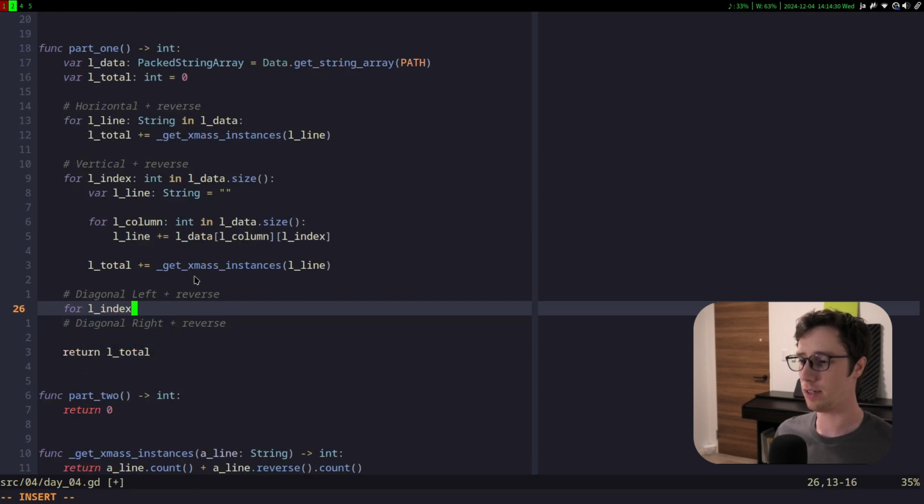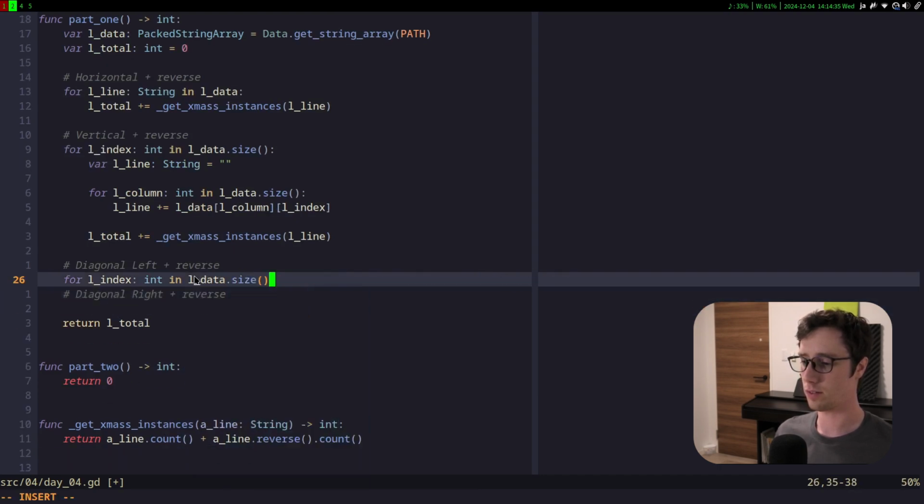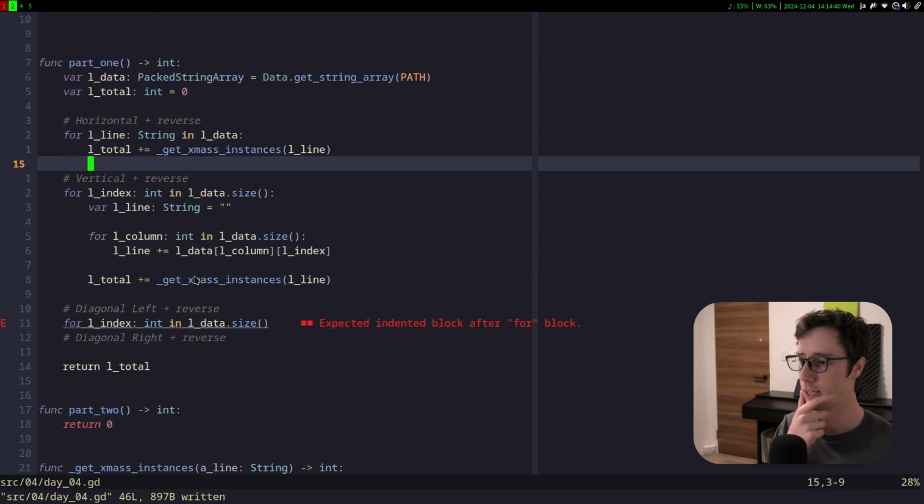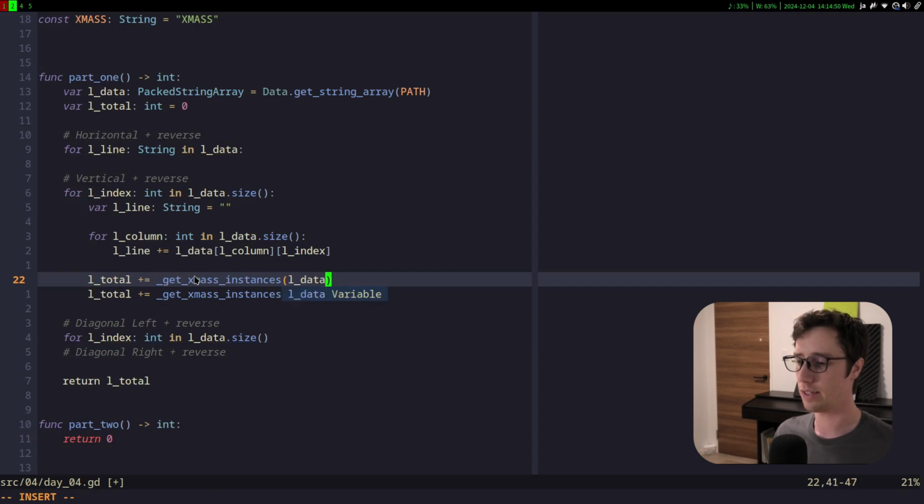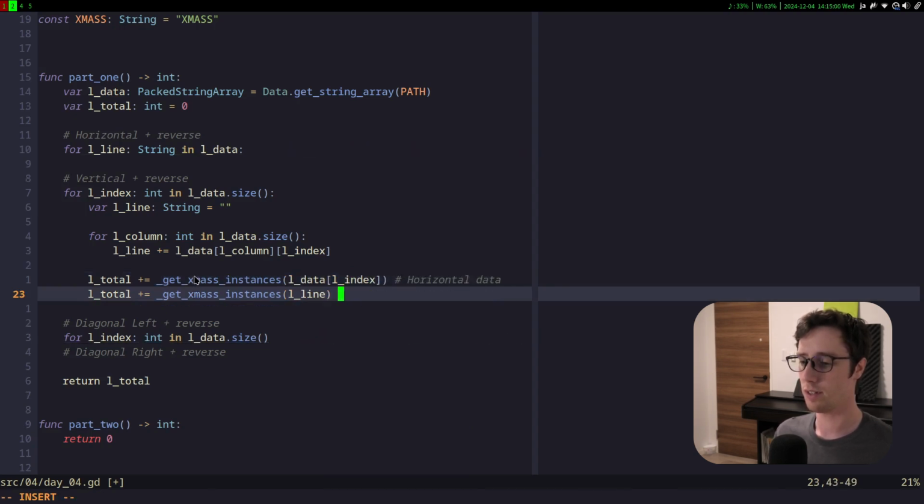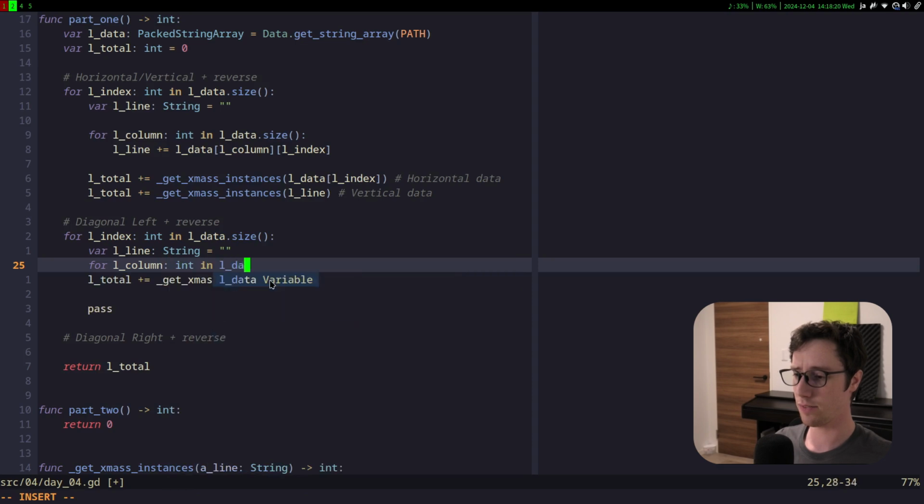For L index int in L data dot size. Also, why do I do this? I can also just do this and not L line then. I just take L data L index. So this is for the horizontal ones, for the horizontal data. And over here is then for the vertical data. An ID, now an integer in L data dot size.